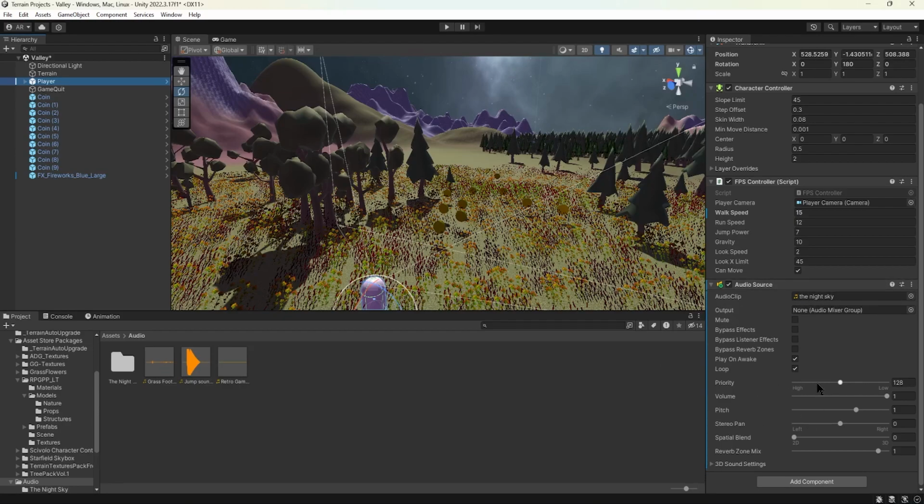We have some settings here in the audio source. We have priority. The most important one here is spatial blend. Spatial blend makes sounds 3D, so that if a sound plays to your right, you hear it on the right speaker. If it plays to the left, you hear it on the left speaker. It's not really relevant now for the background music, which is going to be playing the entire time at the same volume. But it is interesting to play around with spatial blend if you would like. You can also play around with pitch, with all these settings here.